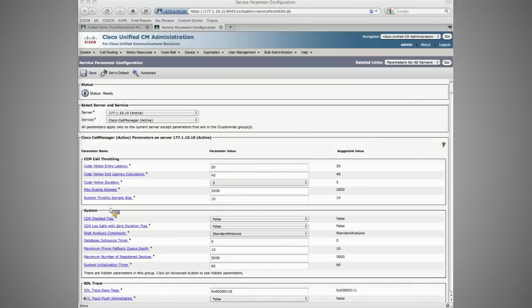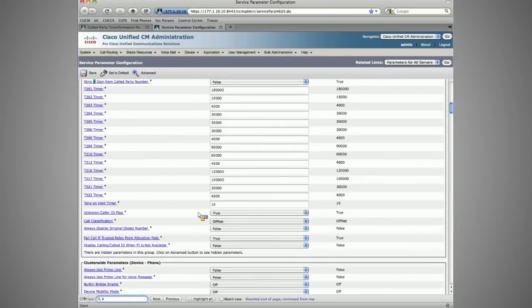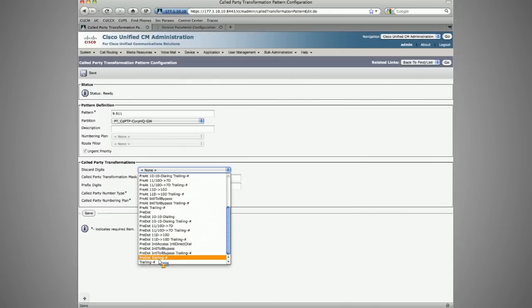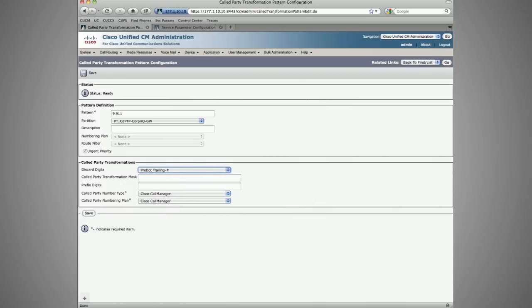Okay, so we'll leave this as strip true. Actually, you know what? We'll change it to false. The reason we'll do that is we'll show that using the discard digit of Pre-Dot Trailing-# explicitly gets rid of a hash symbol if it's the last digit, the trailing digit. And can be used even if we don't necessarily have a hash symbol as part of our pattern. It's still going to strip Pre-Dot. It's just going to only strip trailing hash if that trailing hash happens to be there.